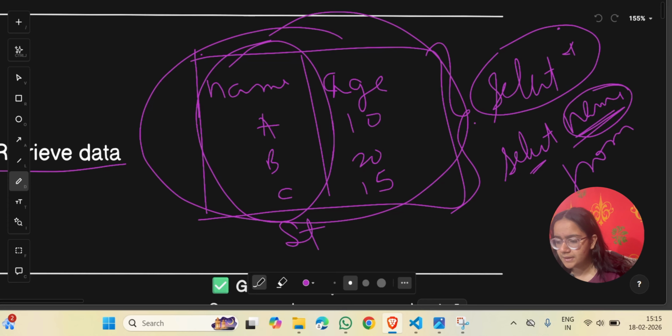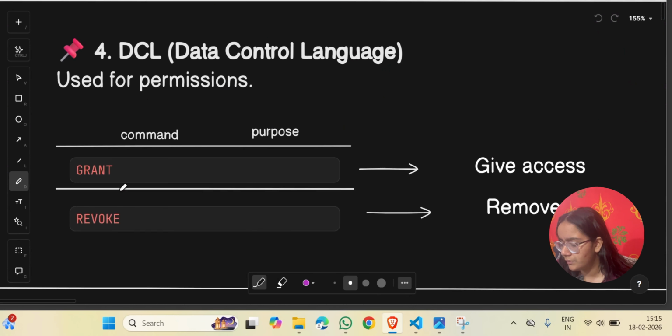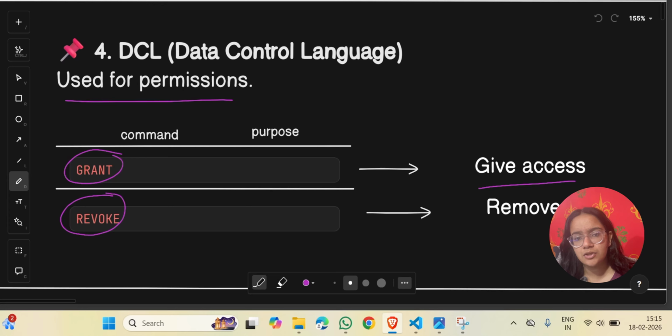Now next comes DCL, that is Data Control Language, and it is used for permissions, where there are 2 basic commands, that is grant and revoke. Grant is used to give access and revoke is used to remove access. So suppose that there is a class monitor in a class and he or she has the access to the teacher's cabin.